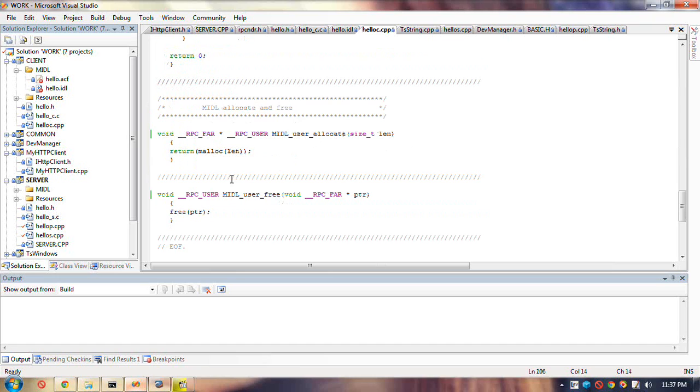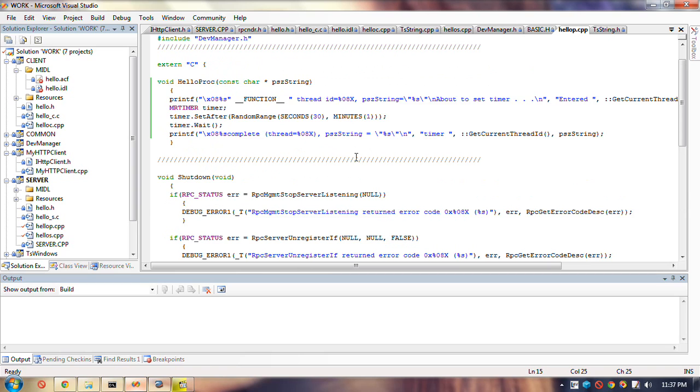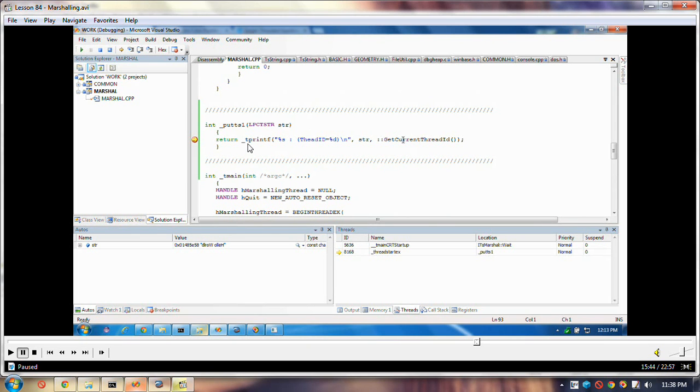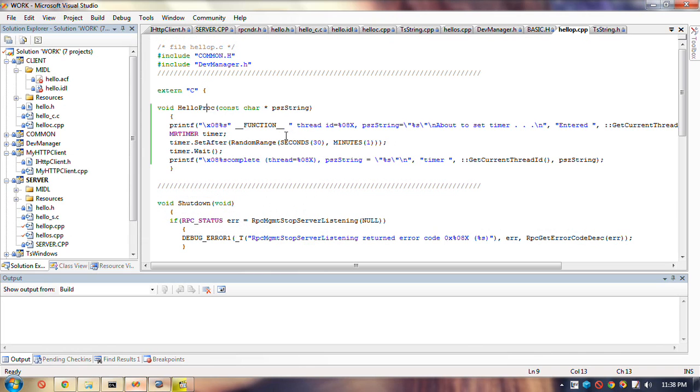Here's my server. And on the server is this hello proc, which previously was just doing printf. Now I want to change it slightly to print out some information, like in this example, where the printing displayed what the current thread ID was. So that's one thing I'm printing out.